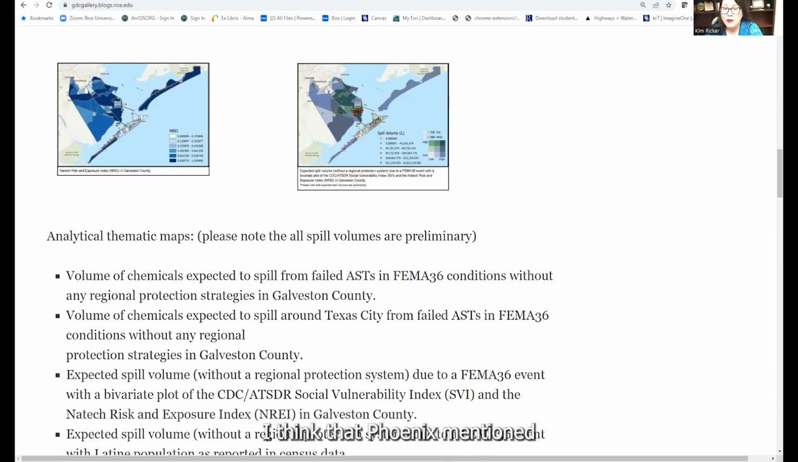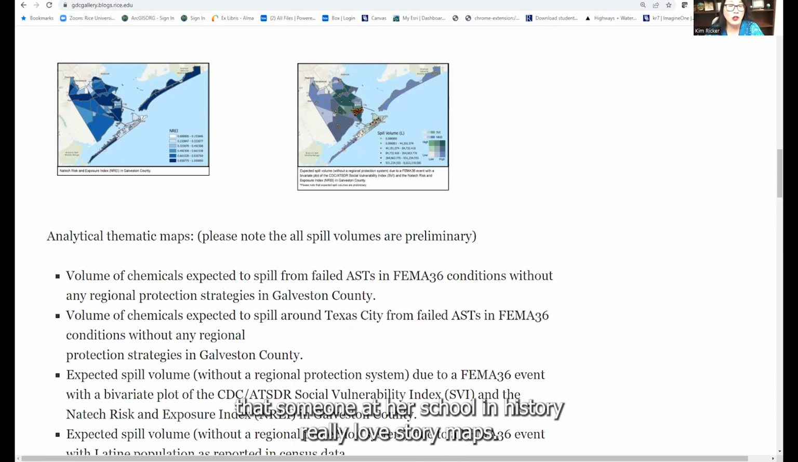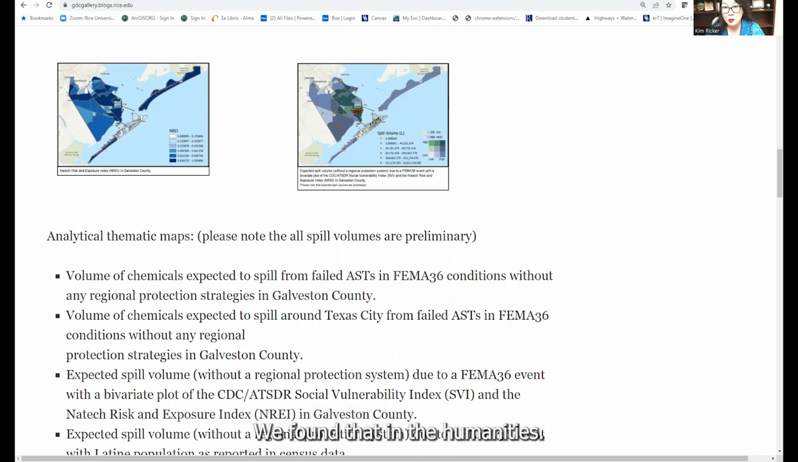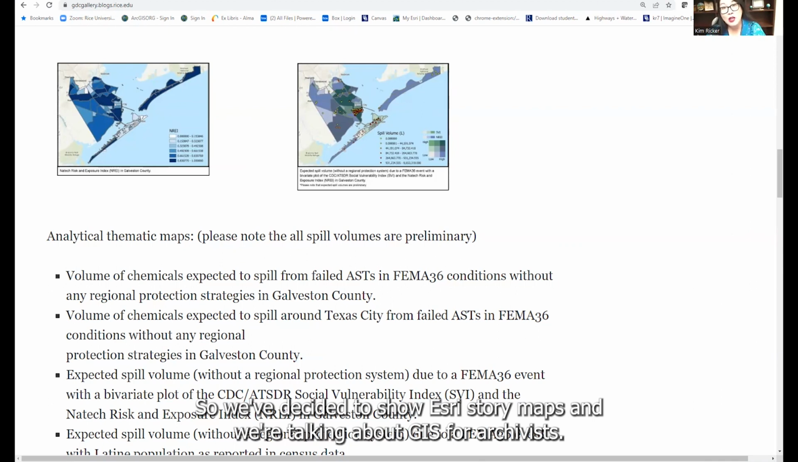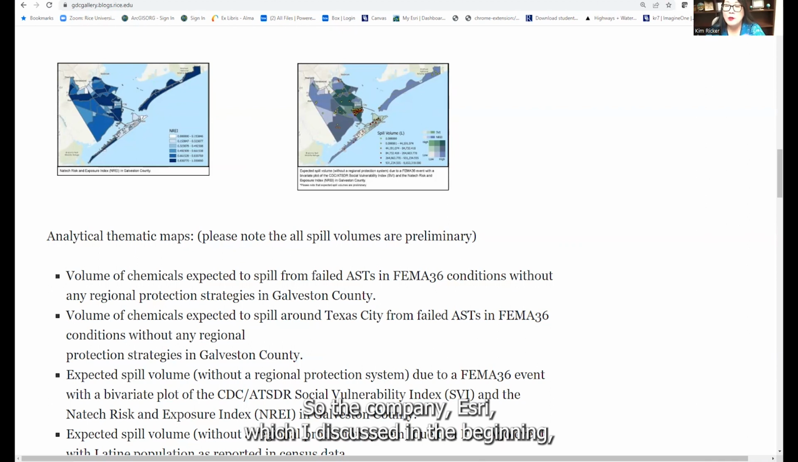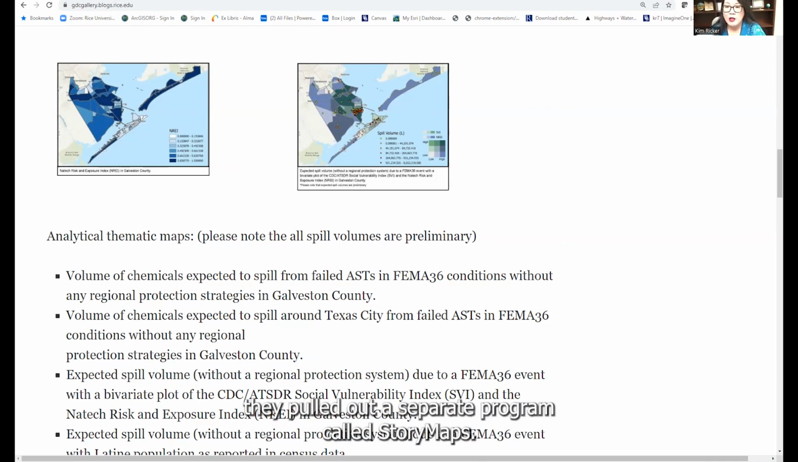I think that Phoenix mentioned that someone at her school in history really loves story maps. We found that in the humanities, story maps are closer to what people are looking for, because what if background text is very, very important for setting the scene? So we've decided to show Esri StoryMaps when we're talking about GIS for archivists. So the company Esri, which I discussed in the beginning, put out a separate program called StoryMaps. So Ibrahim will be going over that in just a minute.